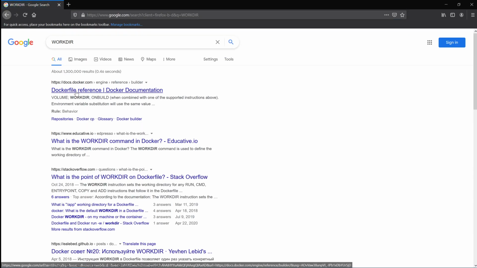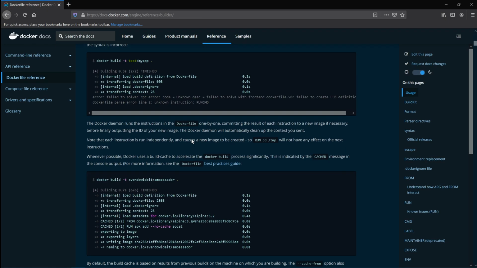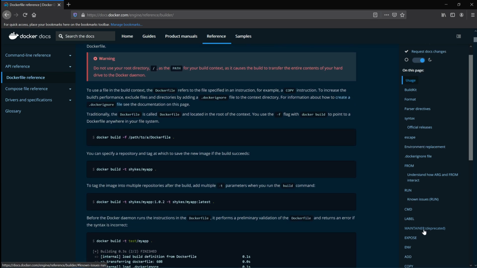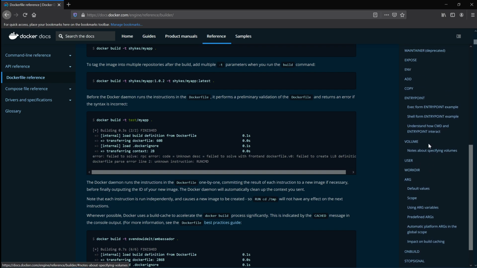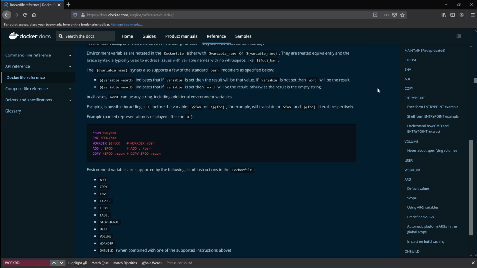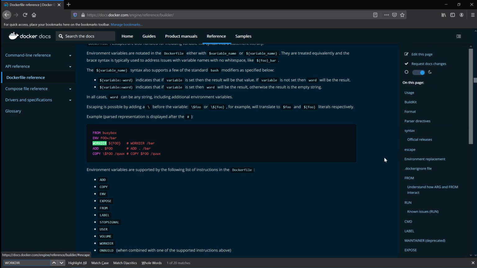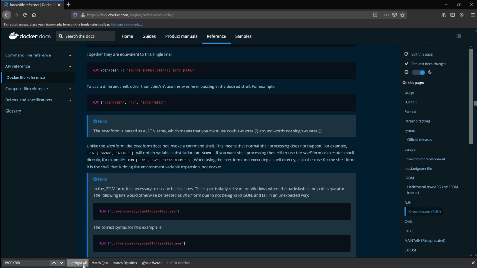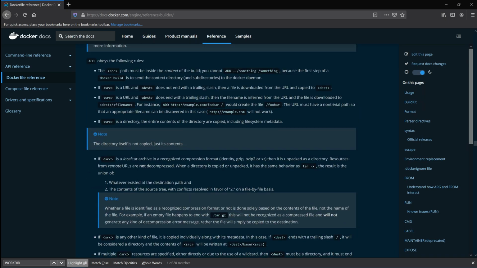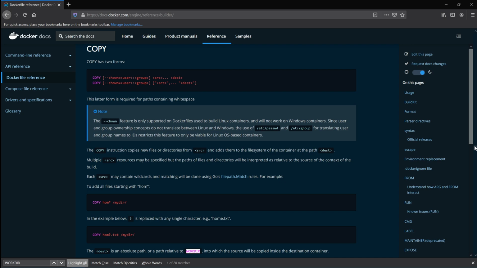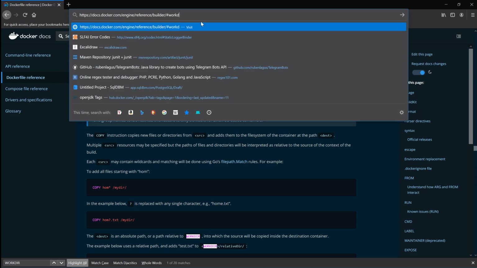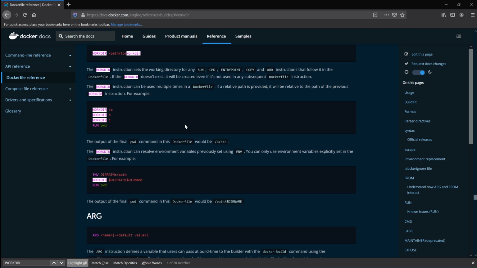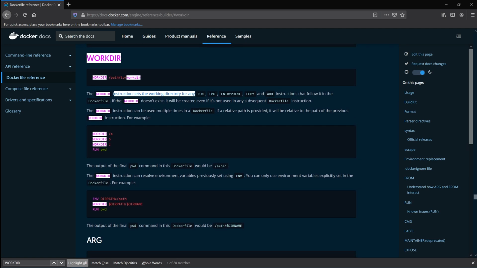Let's check it really fast because I don't want to trick you. Here's the Dockerfile reference. You can see all the commands here. There aren't many of them. So where is it, okay, WORKDIR. I don't like how search works in Firefox because it could be much better. Yeah, here it is. So WORKDIR is an instruction.